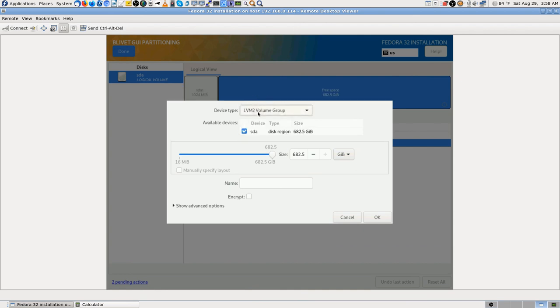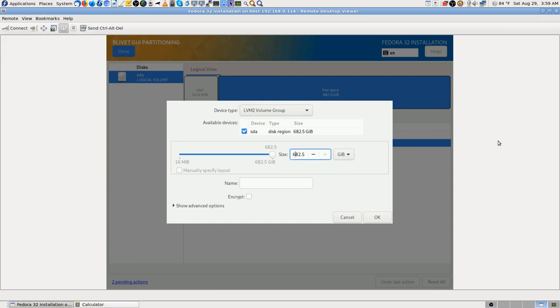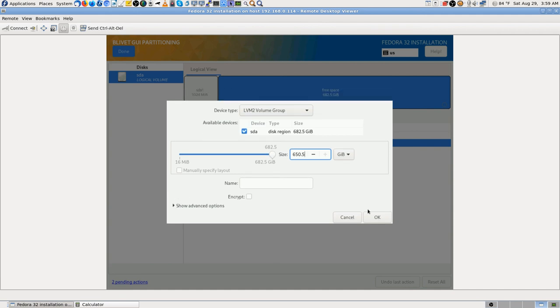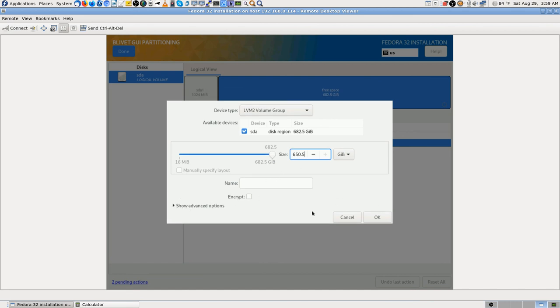LVM2, that's what they were always used to call it before they started putting that PV on there. 650.5. PE size, 4 megabytes. I don't remember what PE stands for. It's going to be like sectors and stuff, I guess. It is a logical volume that I'm building in the RAID. So I think I can still do it, though. I think it'll work. Okay.